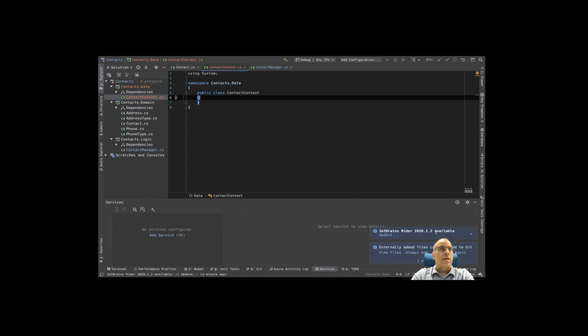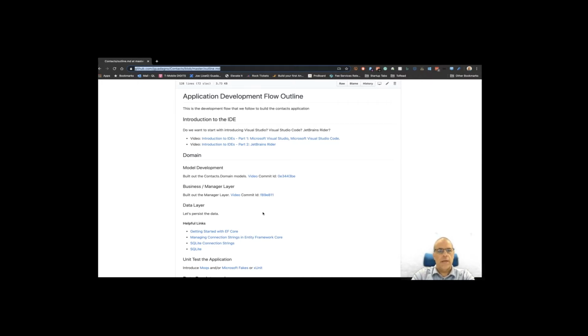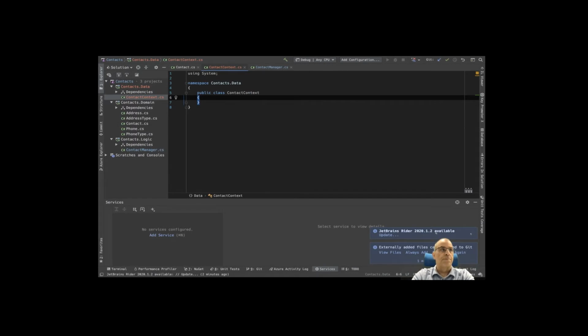This is all based on the EF tutorial, which we have highlighted here. So if you want to follow along with this at some point, you can go to helpful links, click on this, getting started, managing the connection strings. We'll pretty much use all 4 of these throughout this. So if you see me swapping screens, you'd know why, because I'm just looking up the examples.